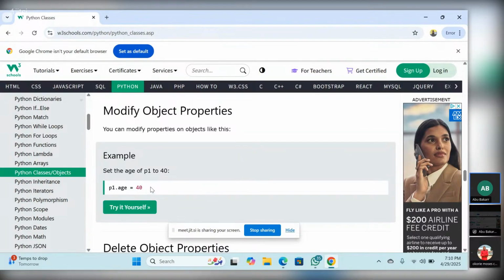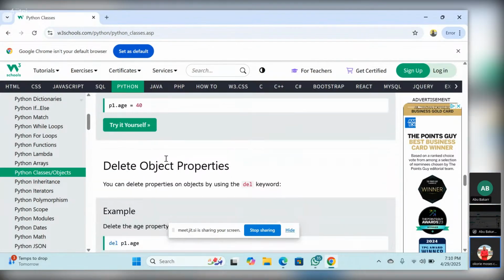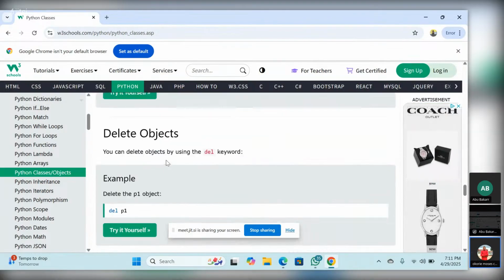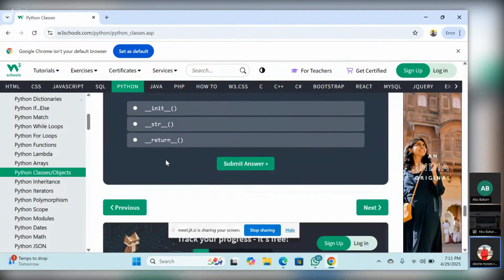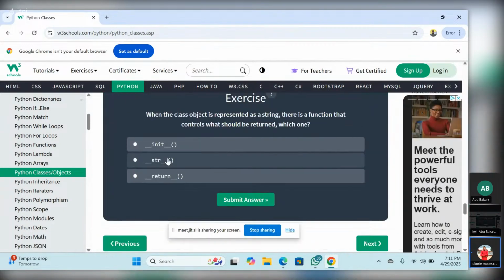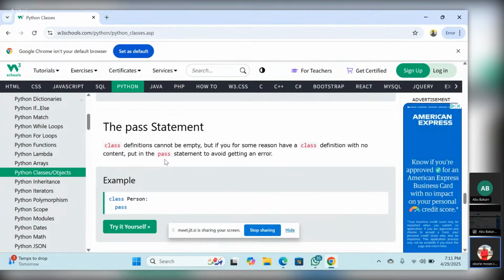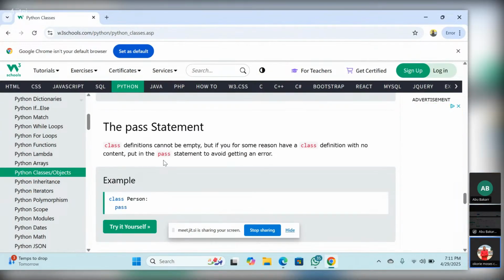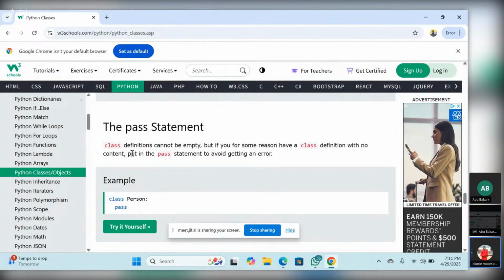Then it comes to modify object properties. Scroll down. Scroll down. Okay. Scroll down again. So read this for us. No, go up. The pass statement. Yes, scroll up. Is it the pass statement that you want me to read? Yes, read it for us.